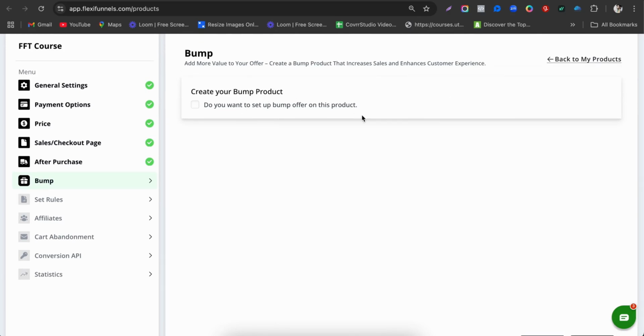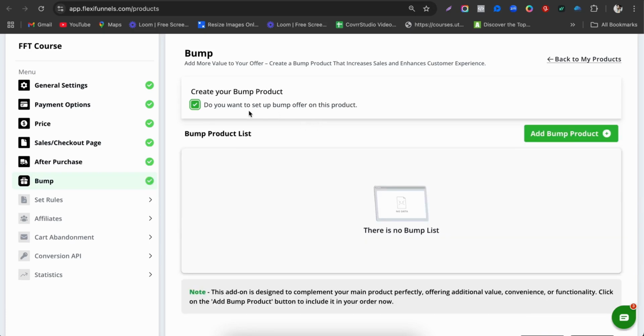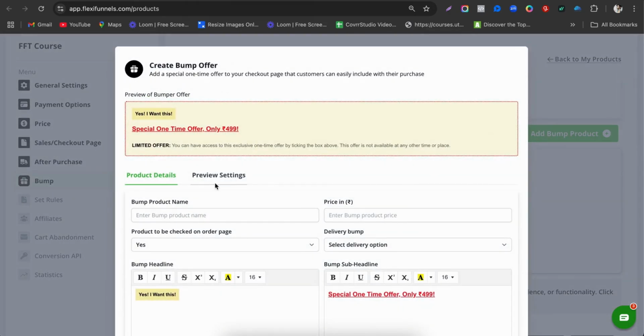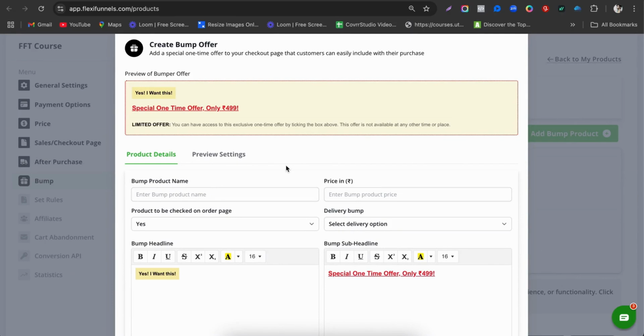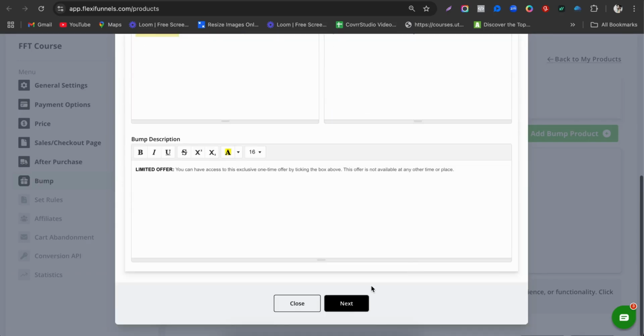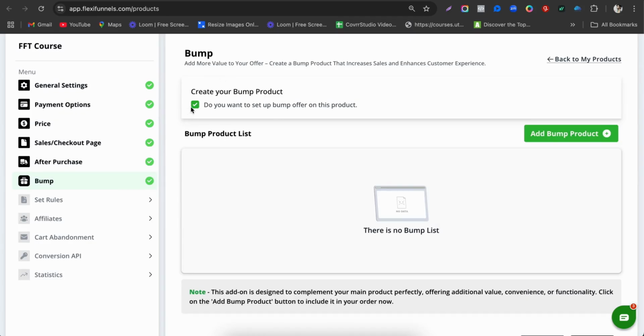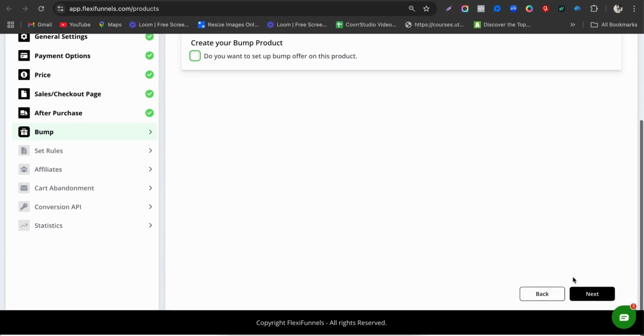Now, here are a couple more things that you can explore on your own. This is the bump product, if you want to add a bump product as well. So, let's say you are selling your phone, and you want to give a tempered glass as well. So you can add the tempered glass along with the phone that you are giving. The phone is the main product. The tempered glass will be your bump product. So, this is how you can create bump products as well. As of now, I'm not going to create it. Let's go to the next step.